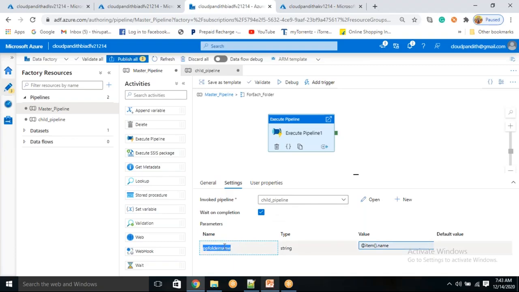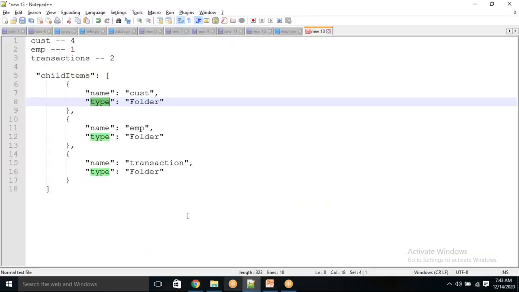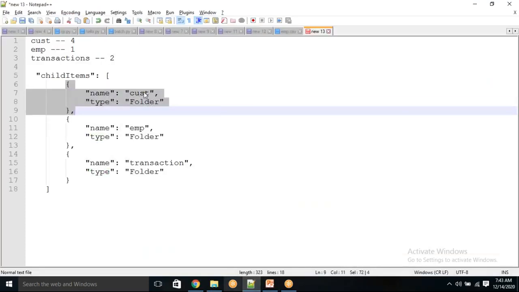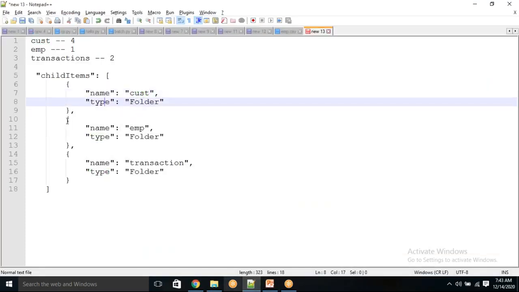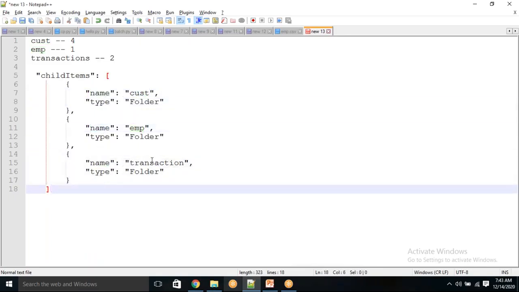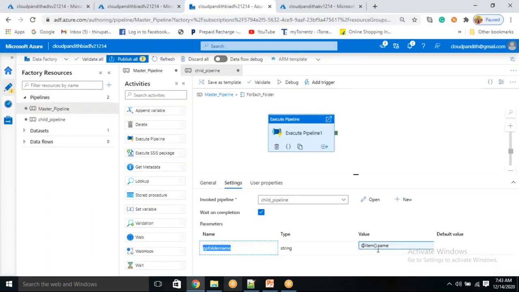If you want to call the child pipeline, you need to pass this parameter. That folder name I am passing as @item().name. Why am I using it? Because in all these items I just have to pass the name: in this item, only cust, in this item I want to pass EMP, in this item transaction. Likewise one by one, you need to use @item().name.